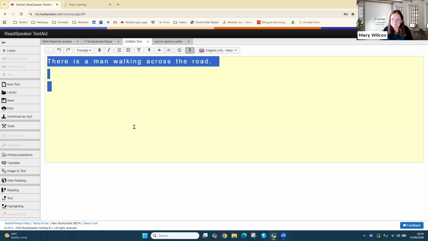Right, so TextAid is a wonderful tool to support anyone who is working or learning in a second language or learning a language. It helps with both, or they are using it in another country, and so they need to have everything in a different language. You can do all of that in TextAid.